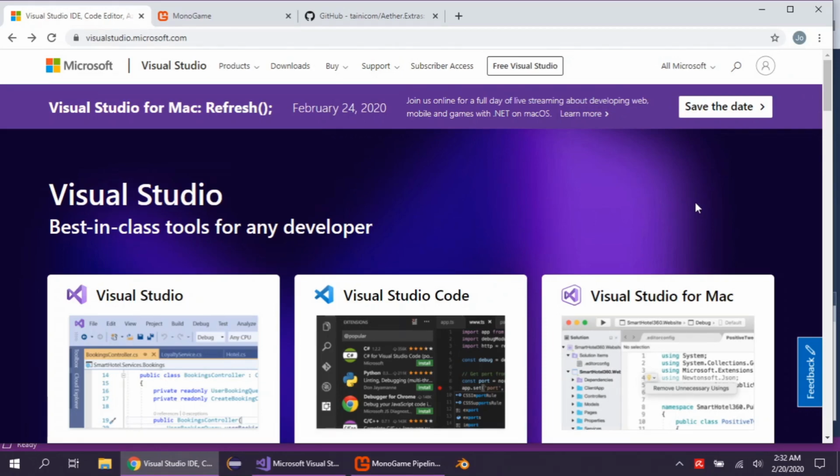In this video, I'll be showing you how to set up the Aether.Extras libraries in your MonoGame project and how to add your animated models to it.